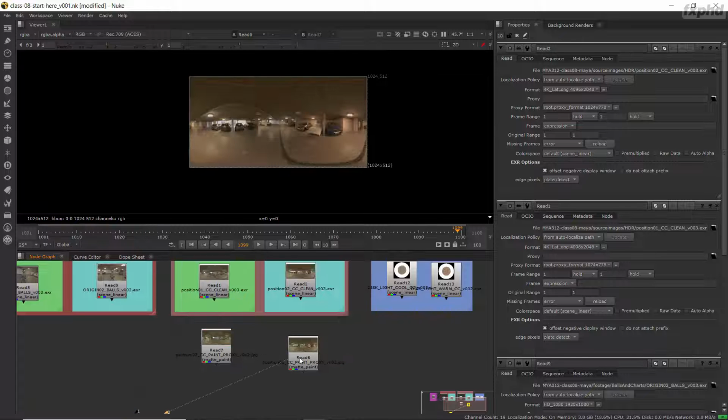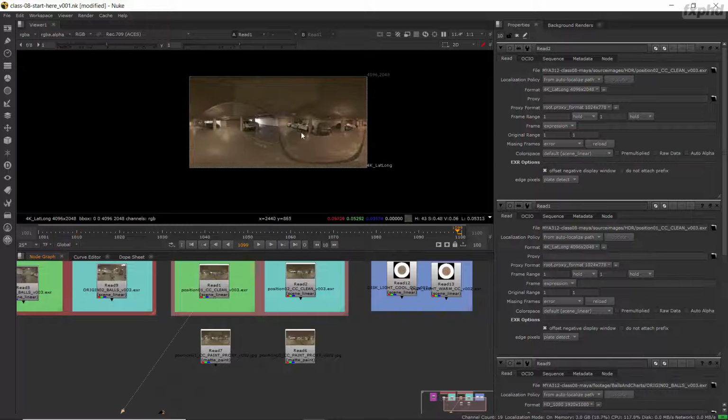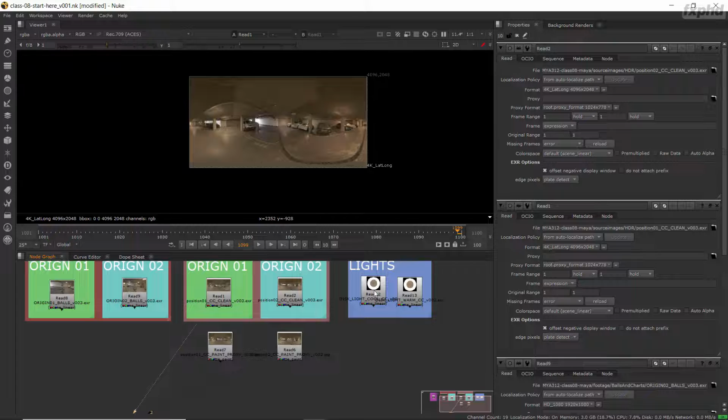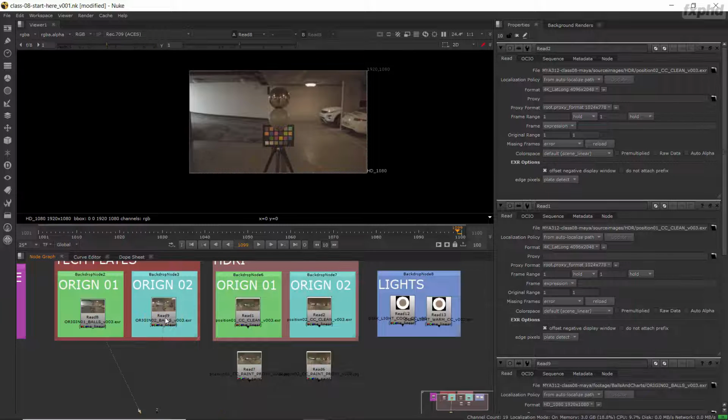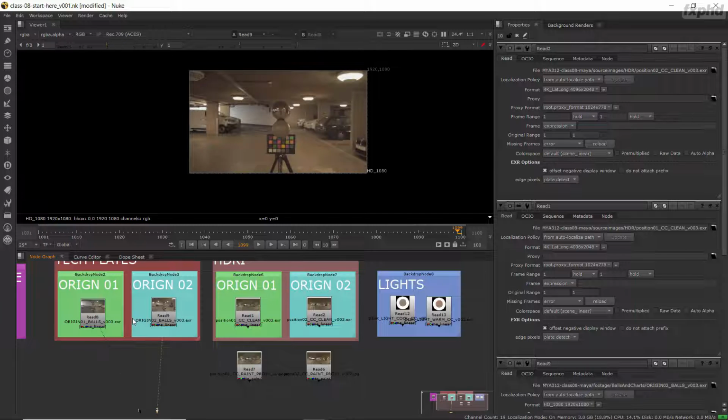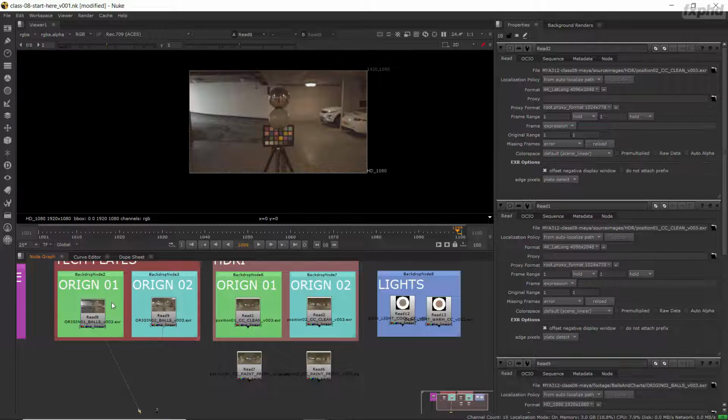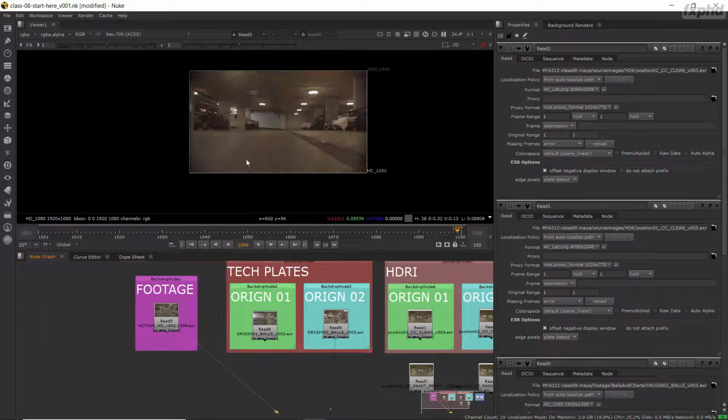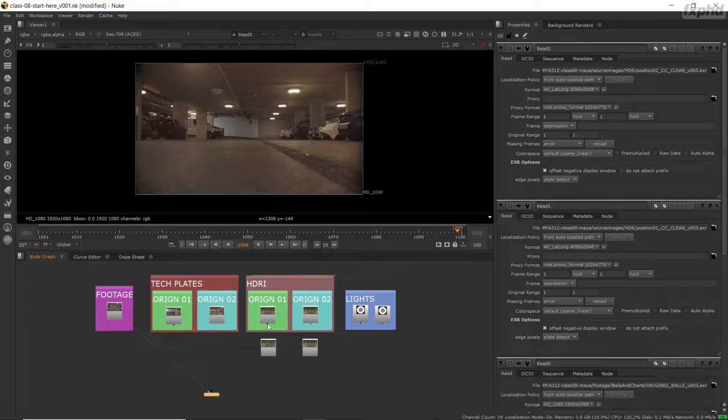We've got some proxies that still include the lights, but these are what we're going to use to help set our projections in Maya before we replace it with the clean HDRIs, and then add the lights on top of them. We've got our condensed ball plates, which are going to help us orientate our projections and check everything. And then we've got, of course, our footage.